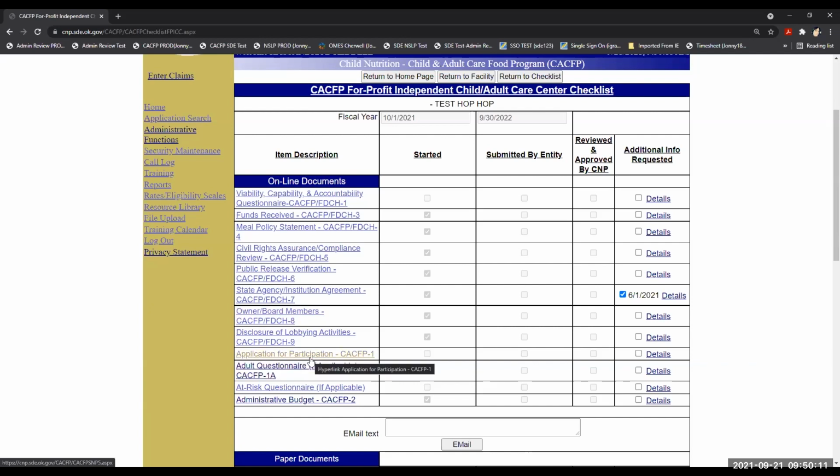So it's always been required that you list every board member. And it's important to know that your board changes. So when your board changes, so does this form. Okay.